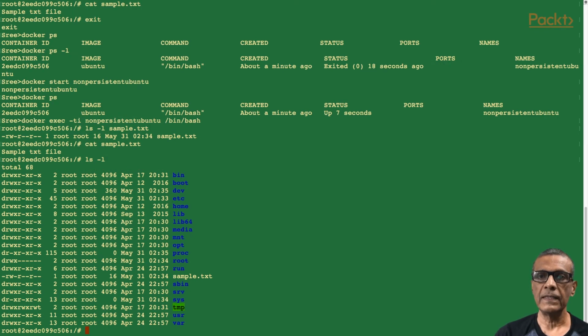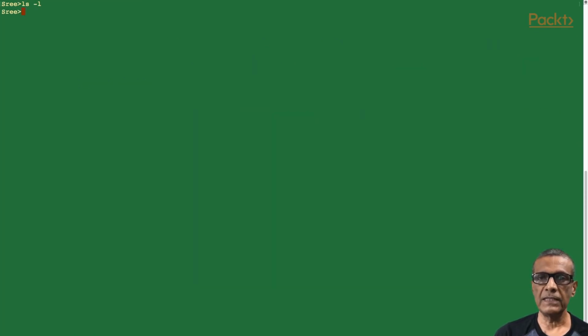Now the second way is to retrieve the file using the copy command, or the cp command. This command is used to copy files or folders between a Docker container and the local file system. The format used to copy files from a container to the local file system is docker cp container name, absolute path of the source file or the folder, followed by the file system destination path.